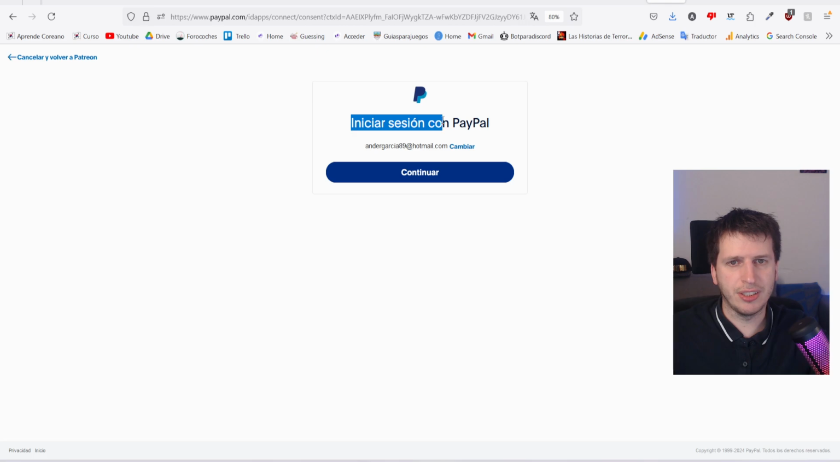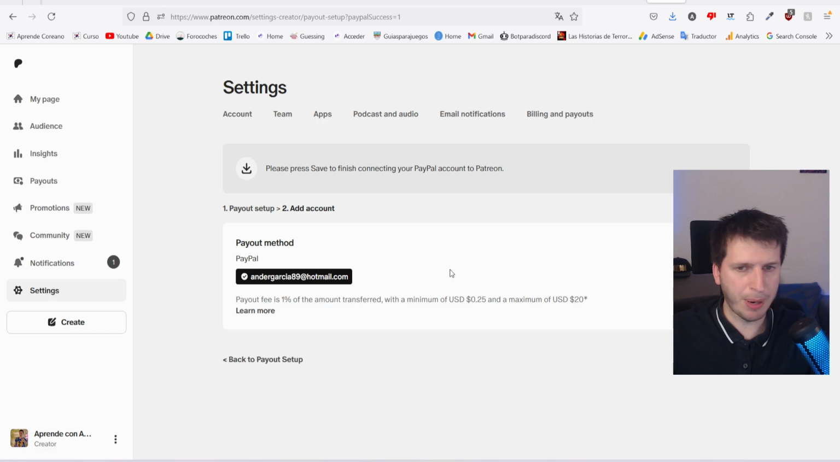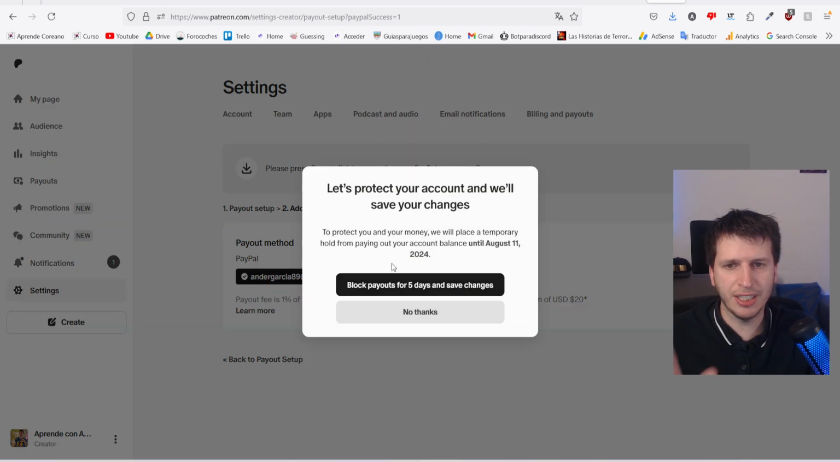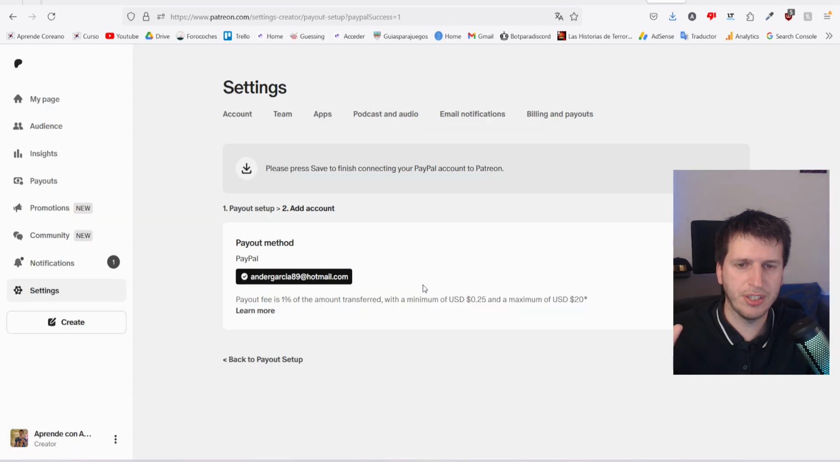It says log in with PayPal. I will say okay, this is my account, and my payment method is done, so I will click save. And it says to protect your money, we will place a temporary hold from paying your... Okay, this is optional, okay? As you see, the information is your choice. I will say, yeah, block payouts for 5 days and save changes just in case.